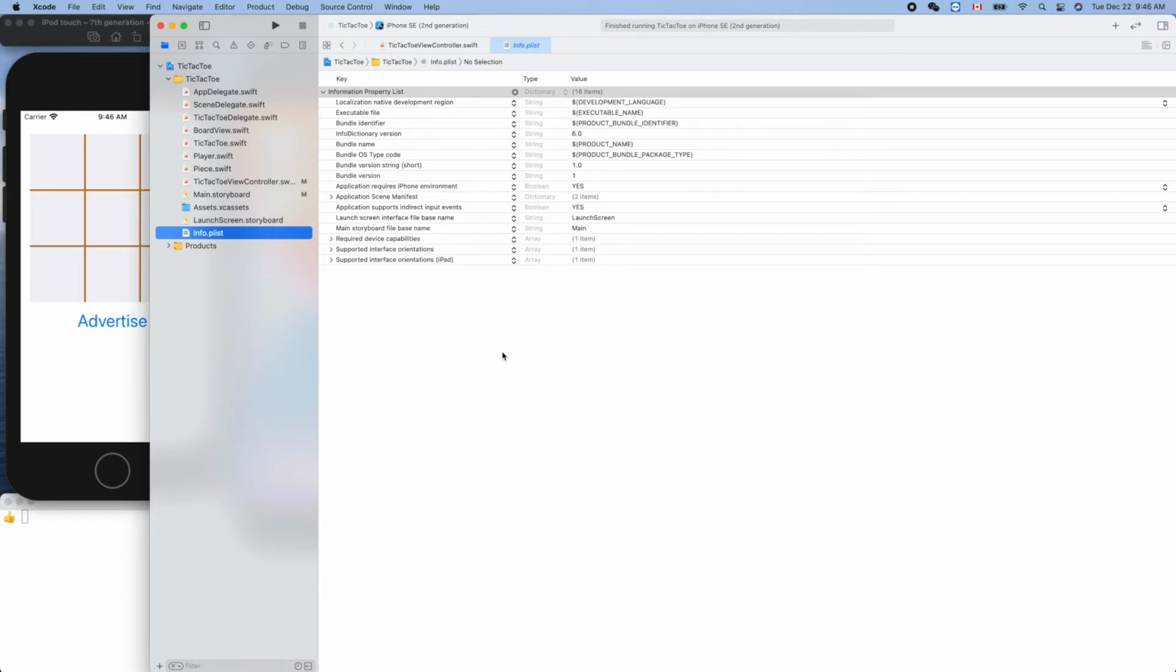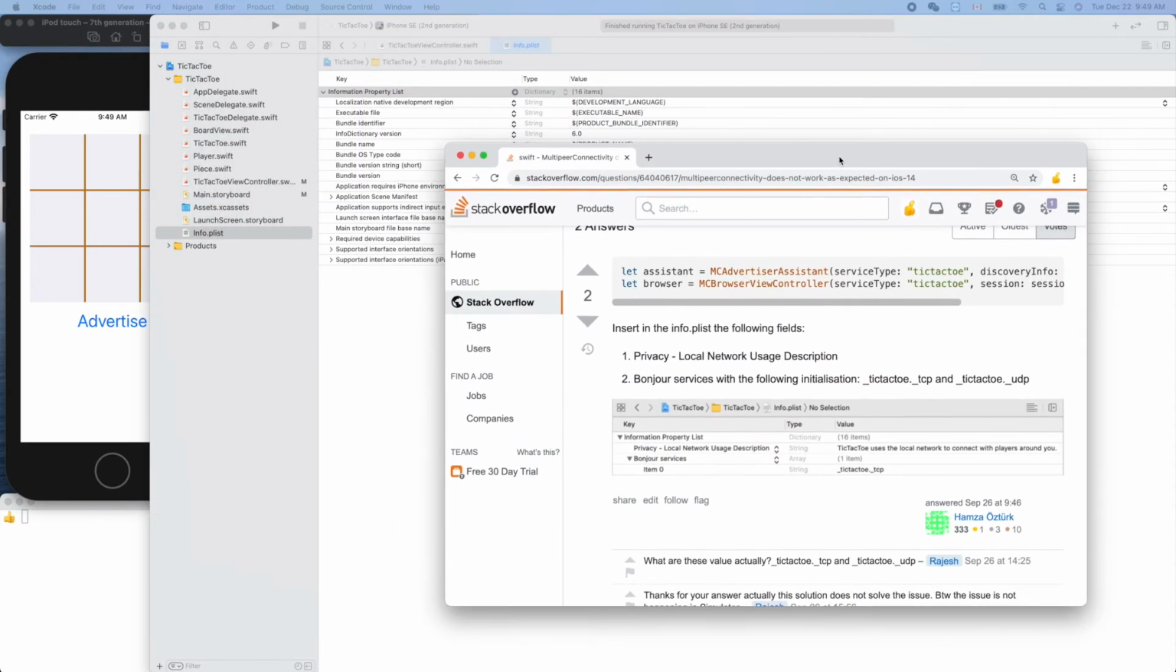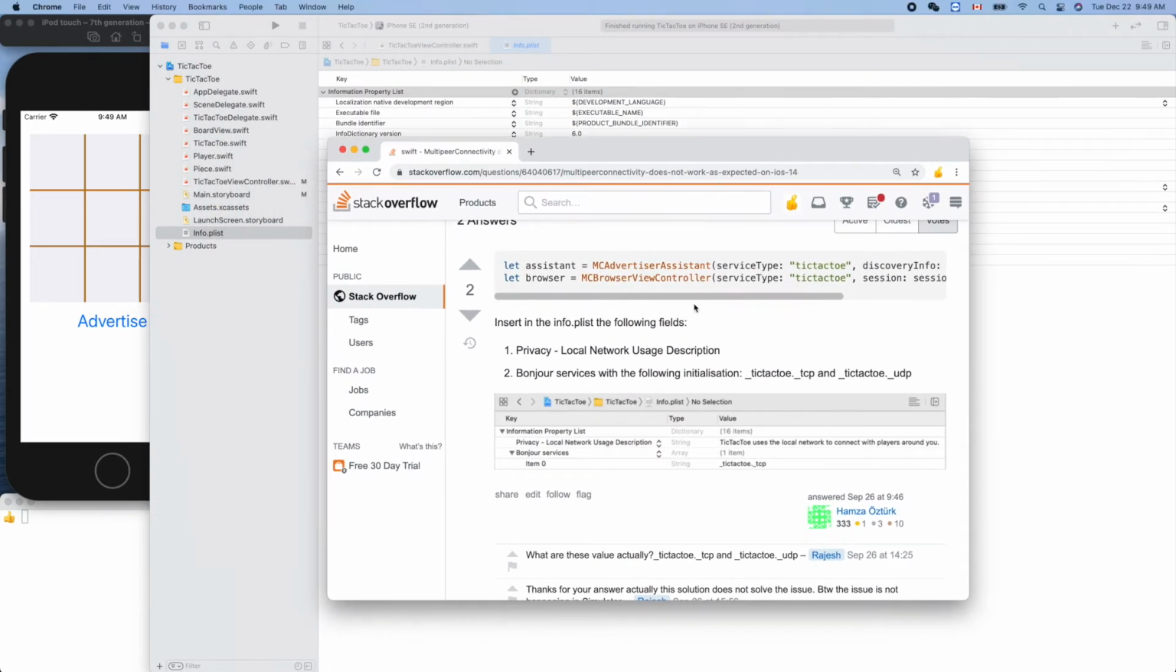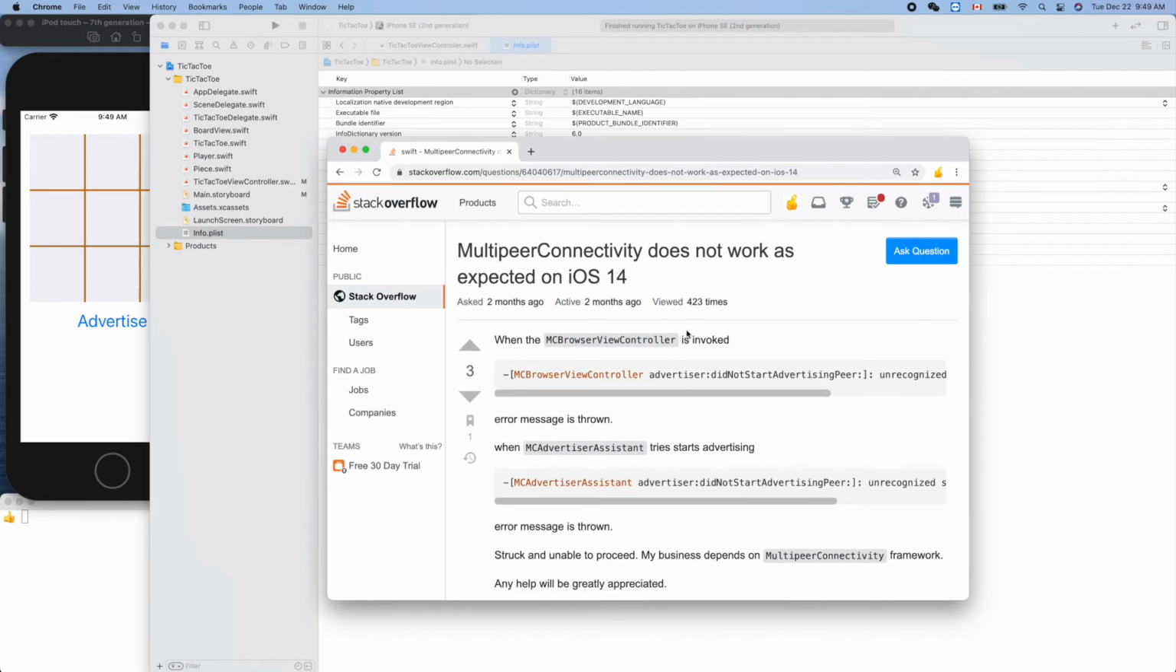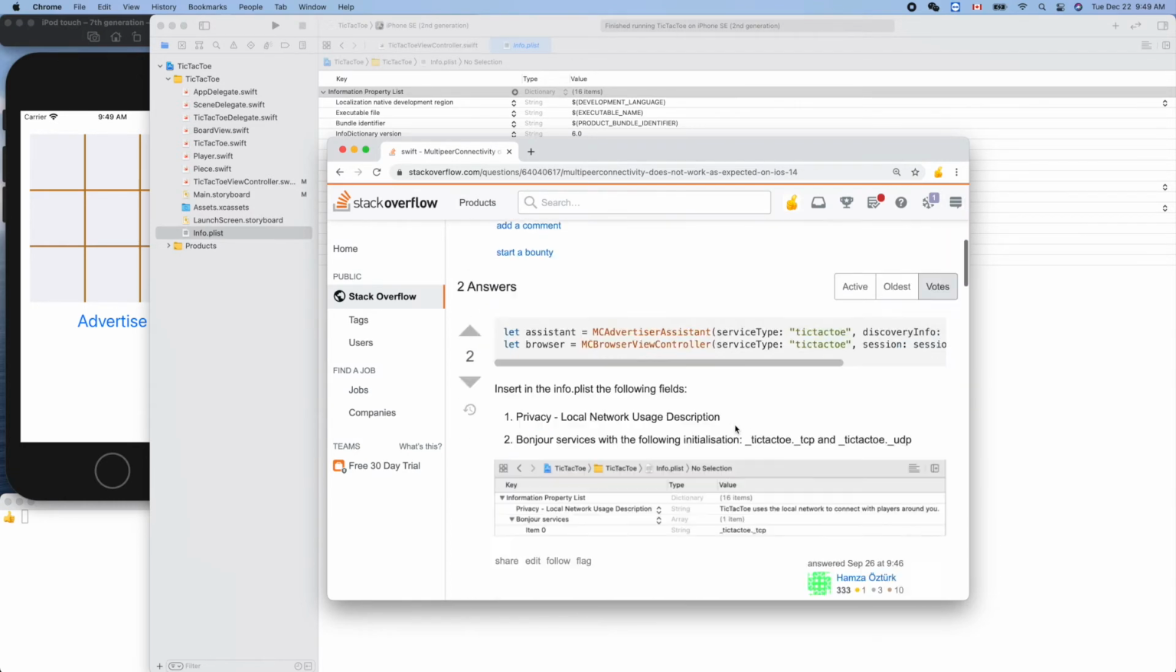multi-peer connectivity. If we forget which two entries we need to put into this info.property list file, we can Google it, right? Search something like multi-peer connectivity failed, then we can get this answer here. So search this: multi-peer connectivity does not work as expected on iOS 14 and above.